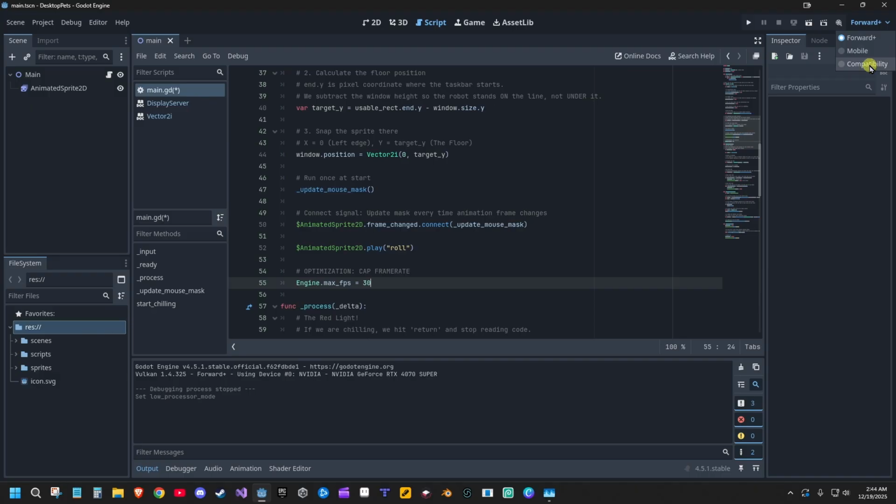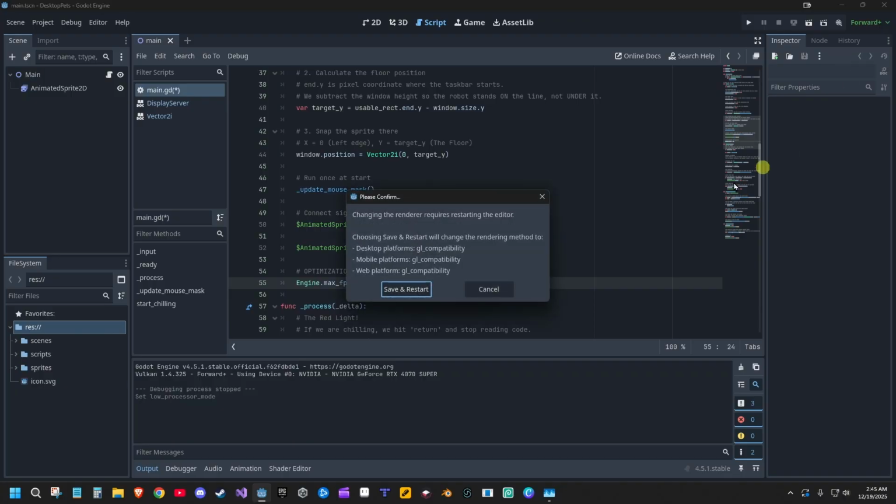Now, compatibility mode uses OpenGL instead of Vulkan, so it's much lighter, uses less initial RAM to start, and it's perfect for a simple 2D application, like the pet. So unless you plan on adding next-gen 3D lighting to your robot, this is the better choice anyway. So when you click Compatibility, it's going to force you to restart. So go ahead and do that.